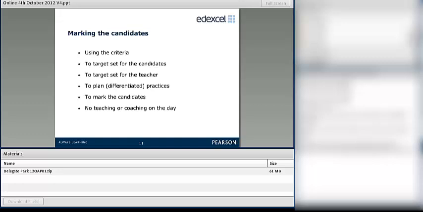I think of it, for example, in basketball, where at the top end you're expecting them to be able to do good jump shots. So you must create a situation where they can demonstrate their jump shots, and then good jump shots in the game situation. So creating situations where we can see them performing at the best level. And obviously, you need the criteria for marking the candidates.